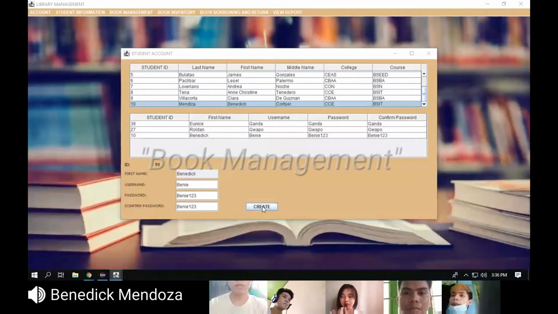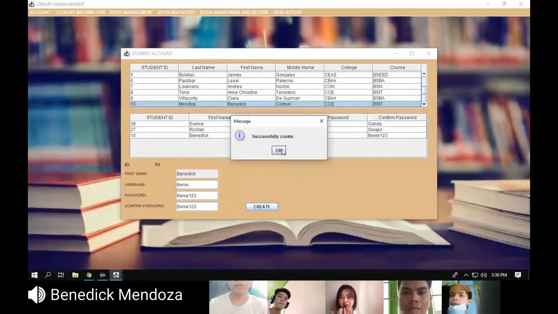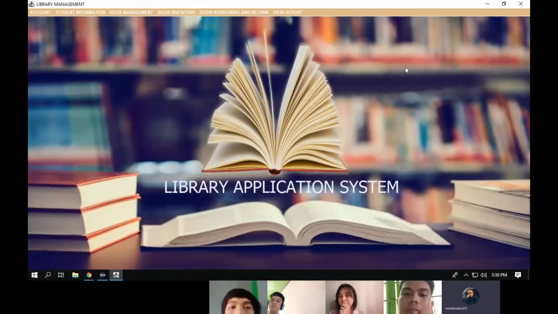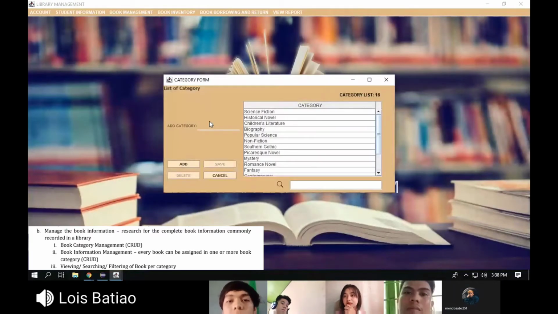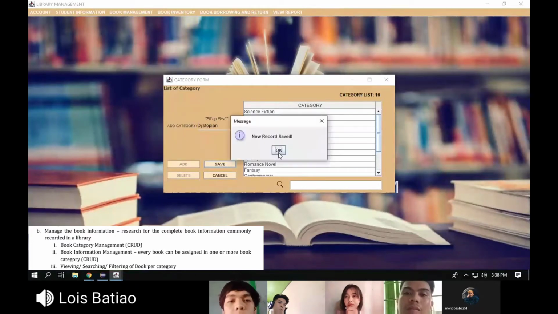And for the book management process, Mr. Batyao will explain it. Good day everyone, again I'm Batyao and I will present the book category. The admin clicks add category. The admin can add a new category for the book. And when the admin clicks the add button, the new category, which is Dystopian, will be added to the categories.